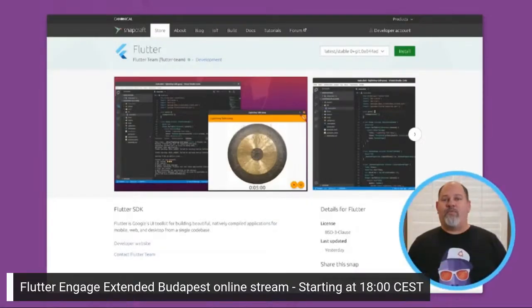We not only enabled Flutter for Linux, we also worked with the Flutter team to publish the Flutter SDK as a snap in the Snap Store, the App Store for Linux. By publishing the Flutter SDK as a snap, we've made it very easy to install and set up your development environment to build mobile, web, and desktop apps with Flutter on Ubuntu.